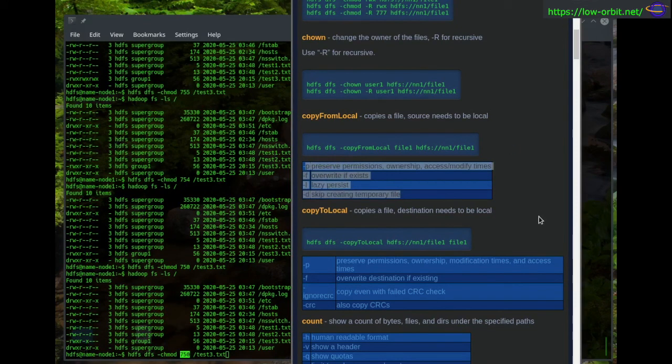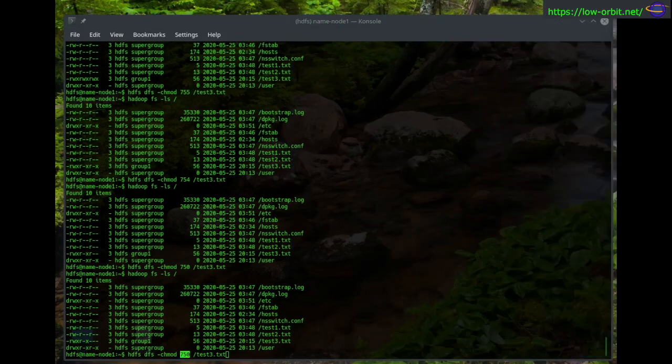You can also overwrite if it already exists, so use the -f to overwrite an existing file. And you can use a -l for lazy persist. I'm actually not sure offhand what that one does, so we're going to skip over that one for today. And you can also skip creating a temporary file if you like, so use a -d for that. So let's give this a shot just to demo it.